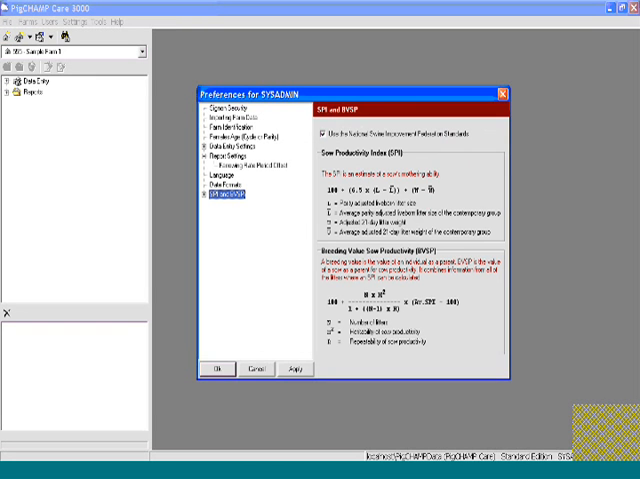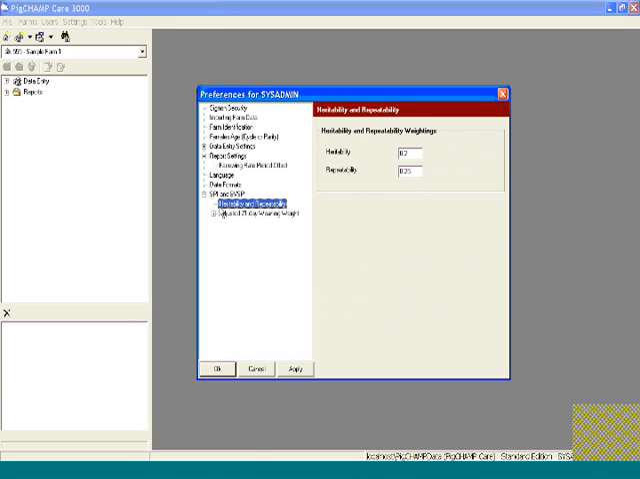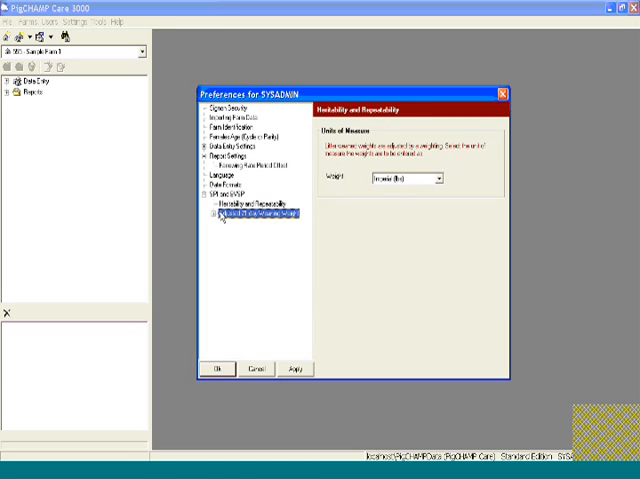Click on SPI and BVSP. This is used in reporting functions. You can view and alter the default information. If you wish to use your own calculations, uncheck the box in front of Use the National Swine Improvement Federation standards. Clicking on the plus sign in front of SPI and BVSP will allow you to further define your own calculations.